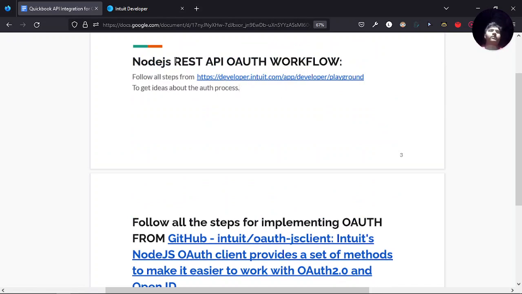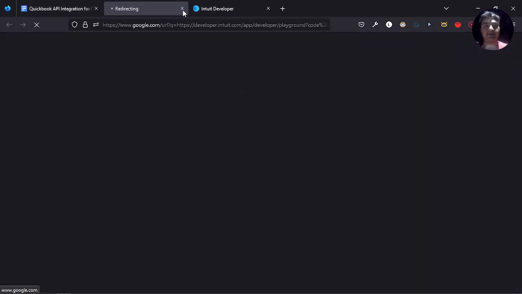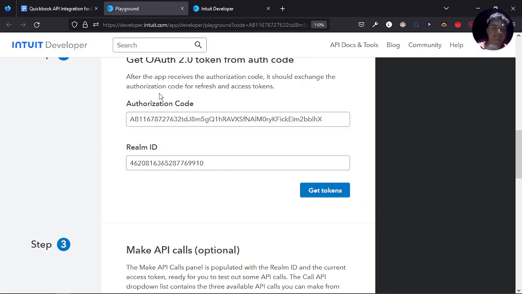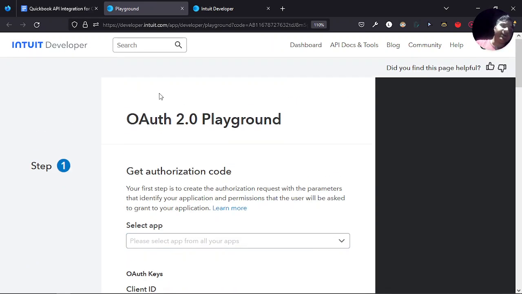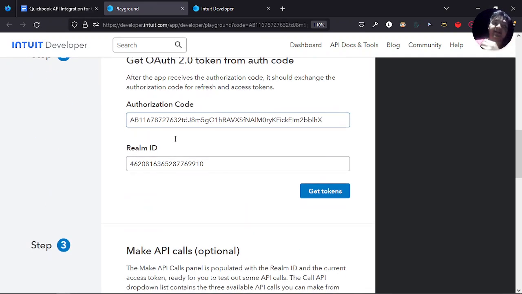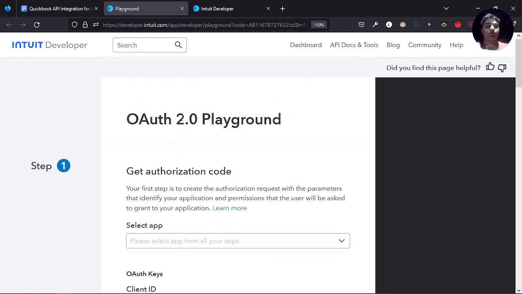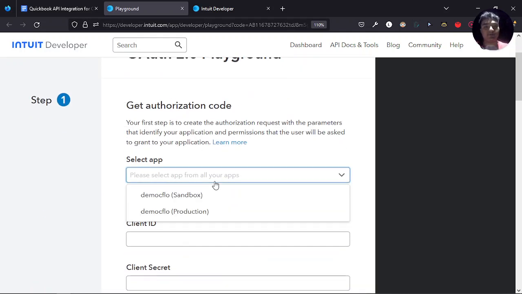So to understand how the OAuth workflow is actually being implemented and what is the actual way of doing it, you can land on this link, which gives you a playground that provides a demo of step-by-step connecting your app with the Intuit API. So these are all steps. I'll show you a demo.